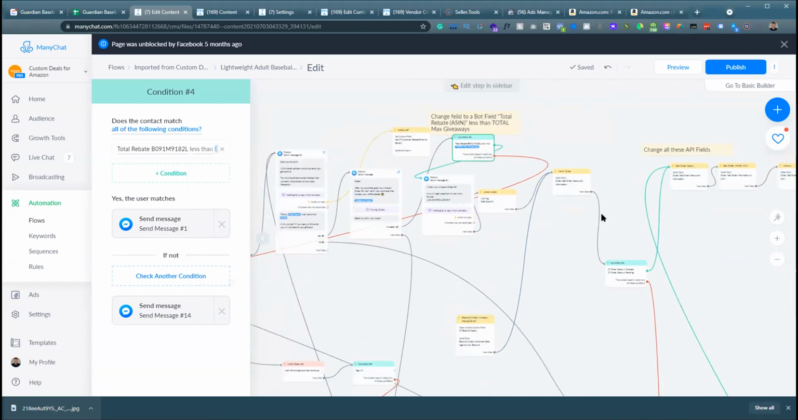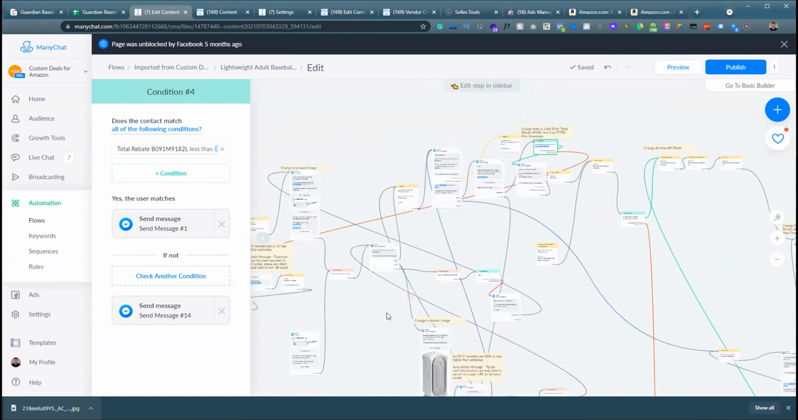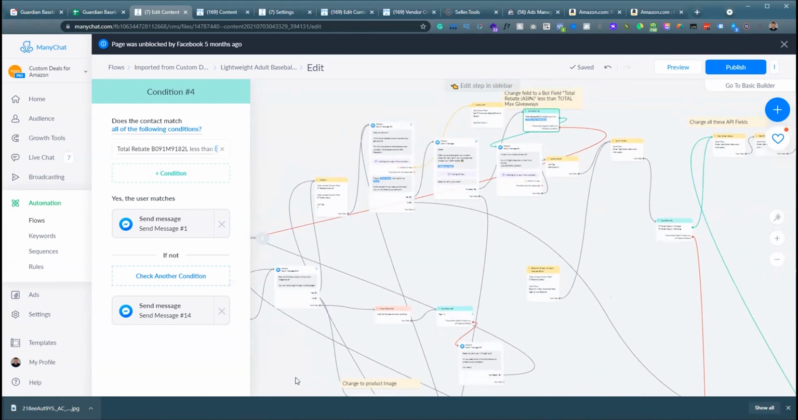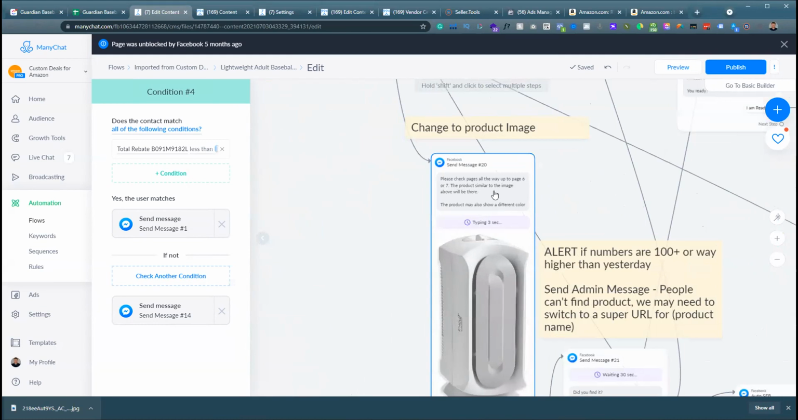Perfect. And we did that one. Perfect. And then we changed out the product image. So this is if people can't find the right image or another variation pops up.